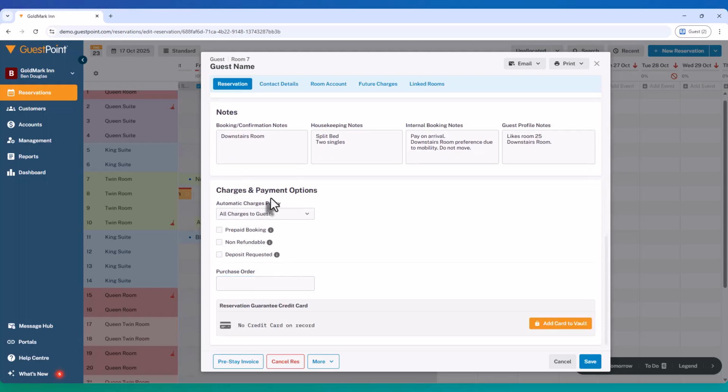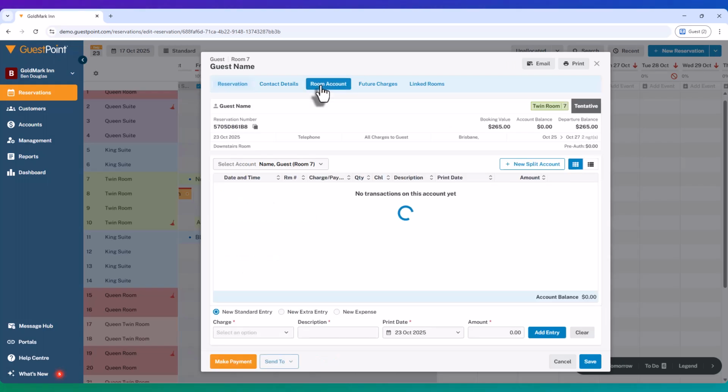Scrolling down a bit further to charges and payment options. Because this is an individual reservation, we only have one account attached. We don't have a company profile attached to the reservation either. So, automatic charges policy, all charges will automatically go to the guest's room account. So if we click on room account, all of the charges will go here for that guest.